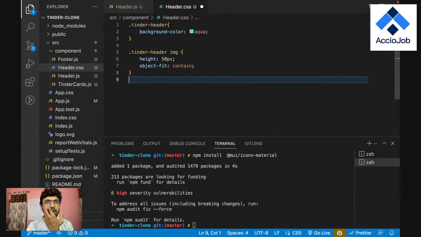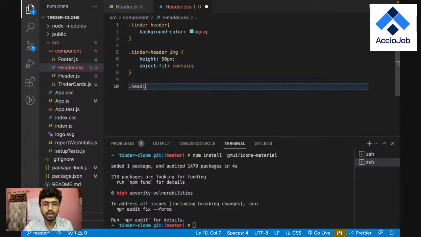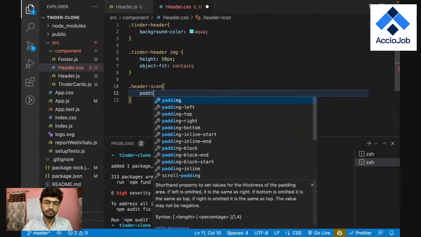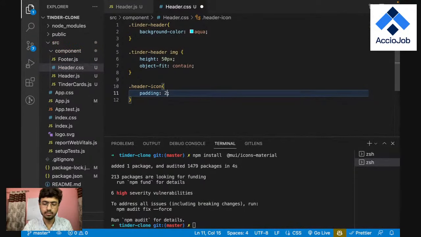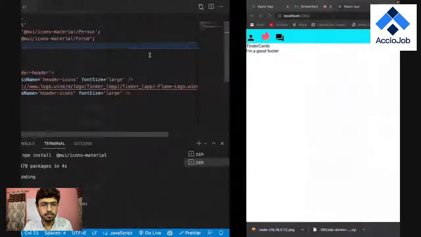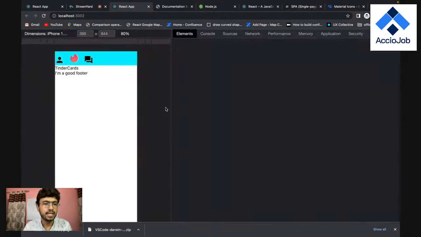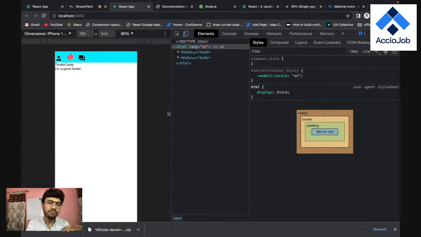Now let's have a look at what are the things that we need to give. For example, the header icon, I want to give it a padding of maybe 20 pixels, and that's it. But what we want is we want these things at the center, but it is actually lying on the left side.